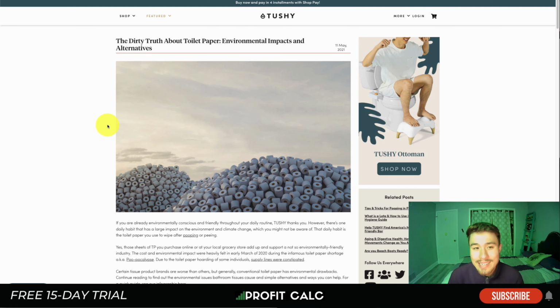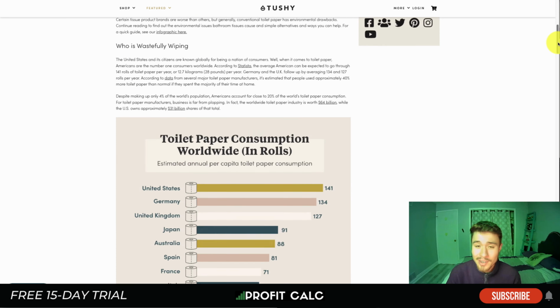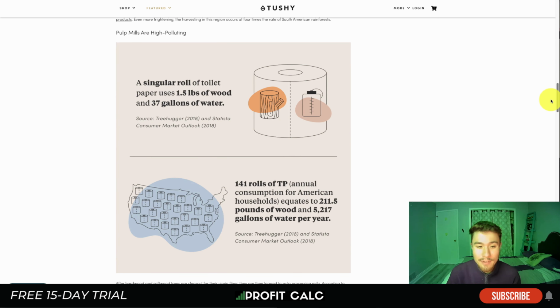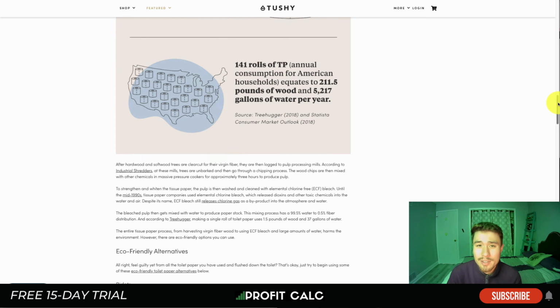So the last one to take a look at today is Tushy. Tushy is a bidet company. Their blog does a great job at telling you about the benefits of using a bidet. So we can see this one article here is the dirty truth about toilet paper, the environmental impacts and alternatives. In this article, they're going to convince you that toilet paper is bad for the environment. You can see a single roll of toilet paper uses 1.5 pounds of wood and 37 gallons of water. And so each American on average is going to use 211.5 pounds of wood and over 5,000 gallons of water per year just on toilet paper alone.